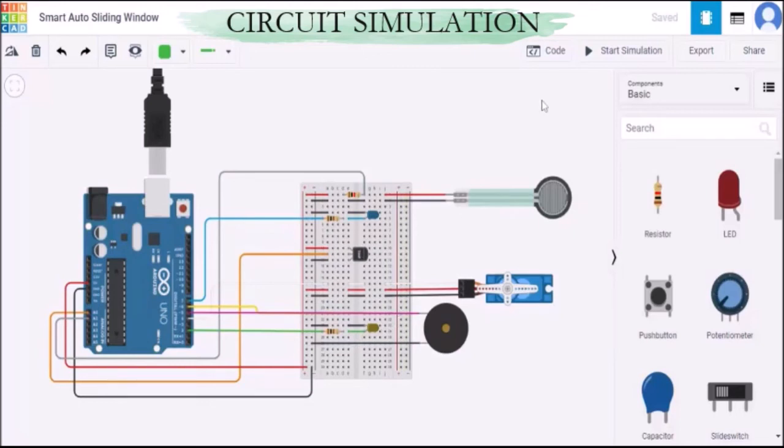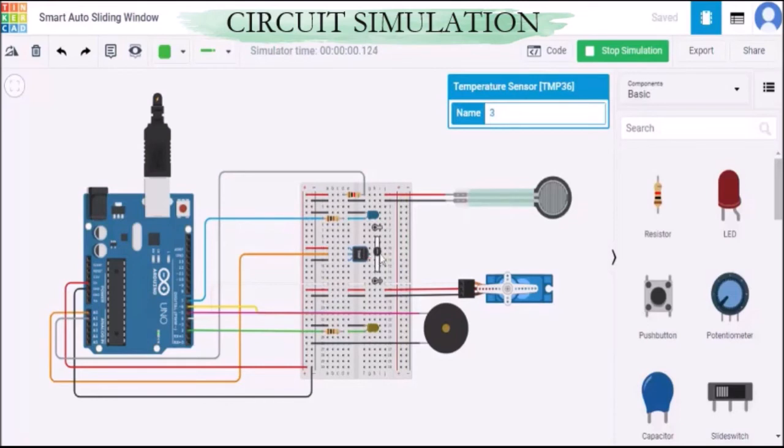So as you can see in the simulation, this is for the extremely hot weather. This is more than 28 degrees Celsius. The micro servo will turn 180 degrees, which means closing the window, and the piezo will buzz and the LED will turn on.